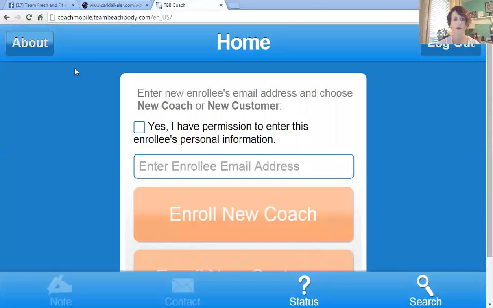Okay, so I want to show you one other thing, and then we will finish up. One second here. Okay. All right, cool. I'm going to screen share one more time and show you this. Okay, this is called the mobile enroller.